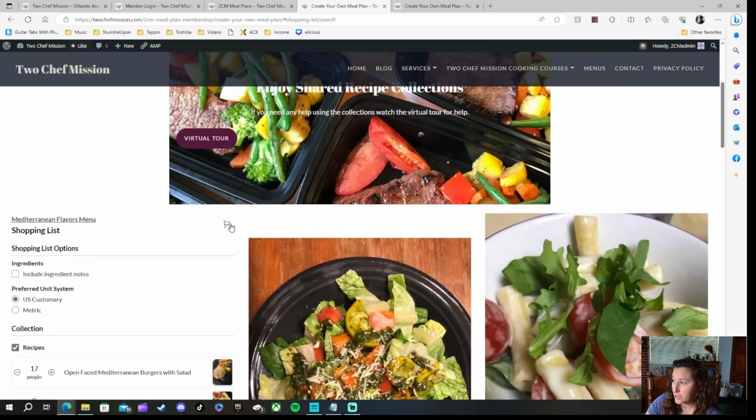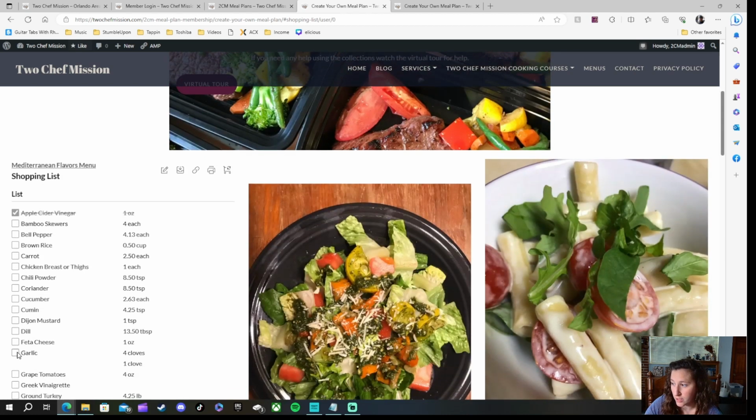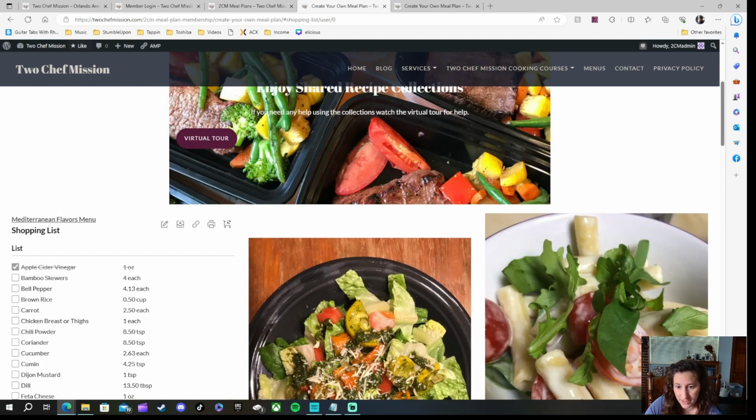And then from there, if we want to generate our shopping list, you have an editable shopping list right here, so that if you already go into your pantry and you see that you already have apple cider vinegar, you could mark things off like that, or if you have grape tomatoes, so you can mark them off as you go.